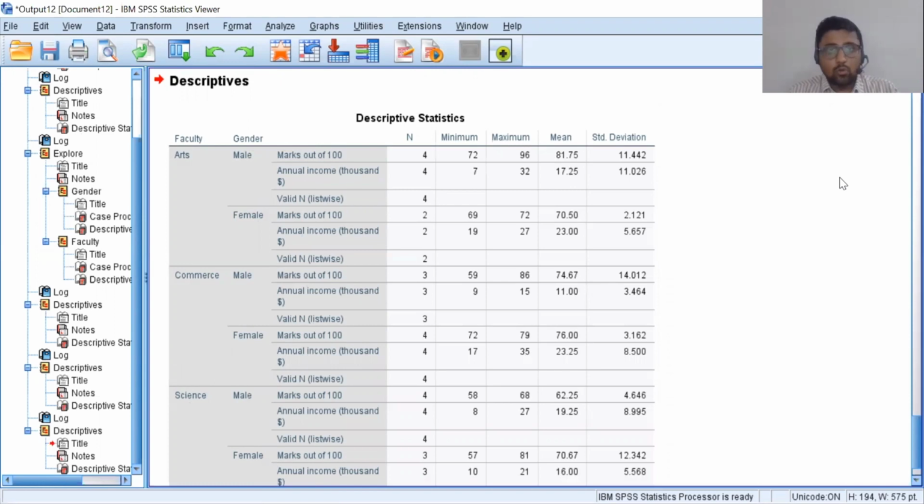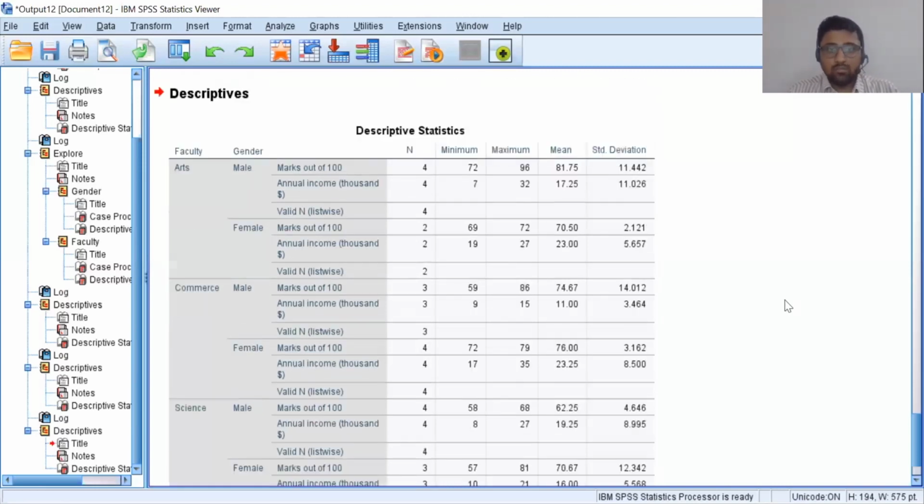So this is how we can use this split file command to split the files based on 2 nominal variables or 3 nominal variables or 4 nominal variables. So this compares each category of 1 nominal variable with the categories of another nominal variable. So here we have gender, that is a nominal variable, with 2 categories, male and female, and this male and female is associated with 1 category of the faculty, that is arts. Similarly, male and female, 2 categories of 1 nominal variable, associated with another category of the second nominal variable, that is commerce. So here we have this table.